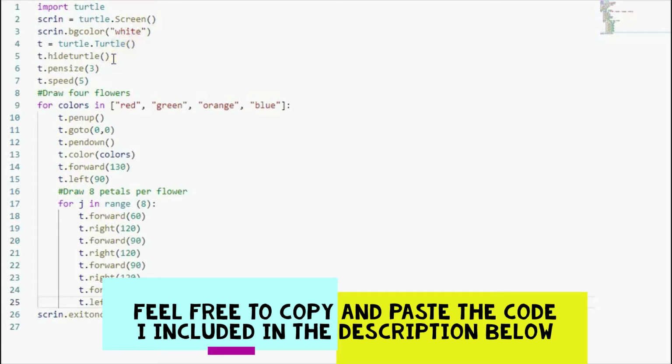And then I wanted the turtle to be hidden while it's generating the image of the four flowers. And then the pen size, I want it to be quite thinner because there will be four flowers here. And then the speed, it is a moderate 5.